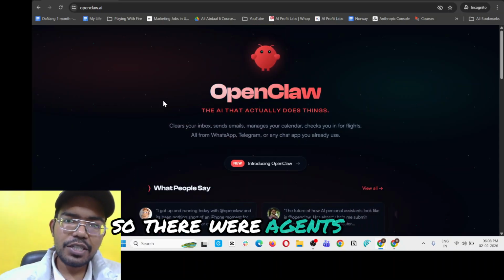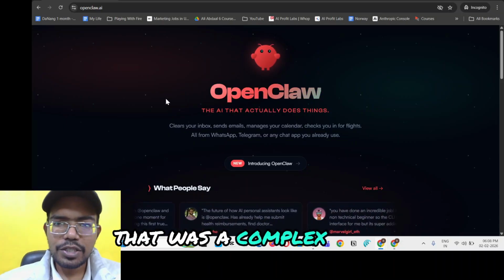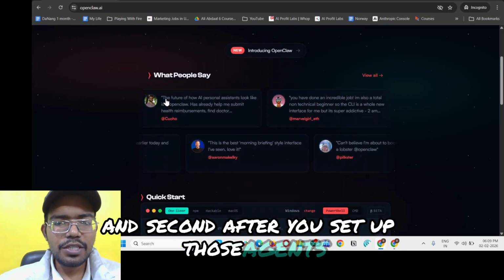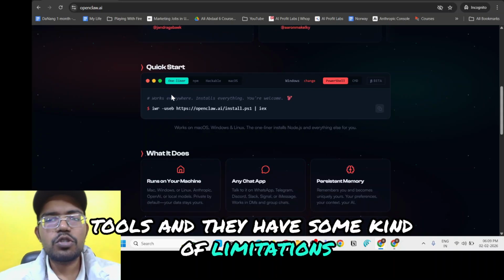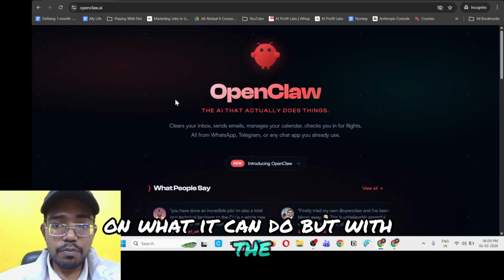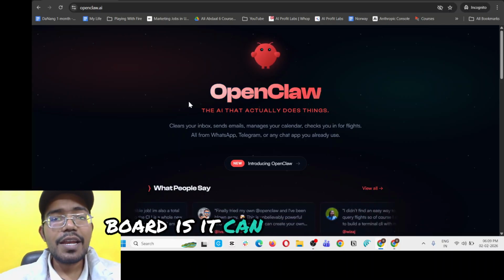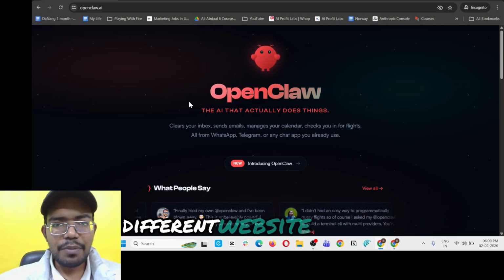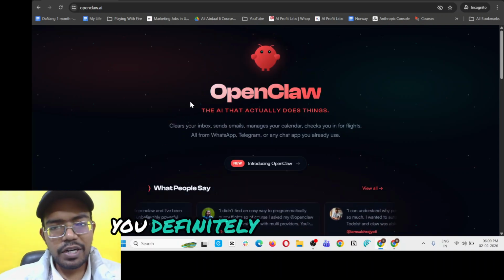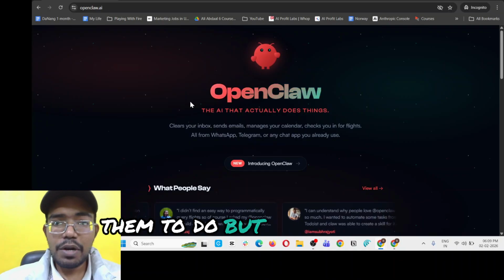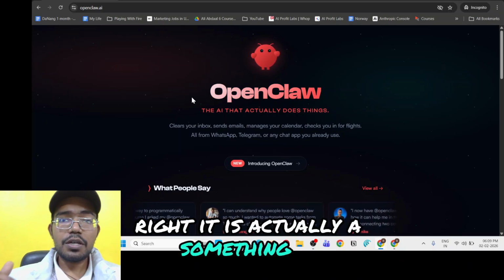There were agents out there doing this, but first you had to set them up, which was complex. Second, after you set them up, you had to give them access to specific tools, and they had limitations on what they could do. But the incredible thing with OpenClaw, or ClawdBot, is that it can access your tools, different websites, and your system, and do whatever it needs to. You have to tell it what you want it to do, but it can think and act for you. That is actually another level.